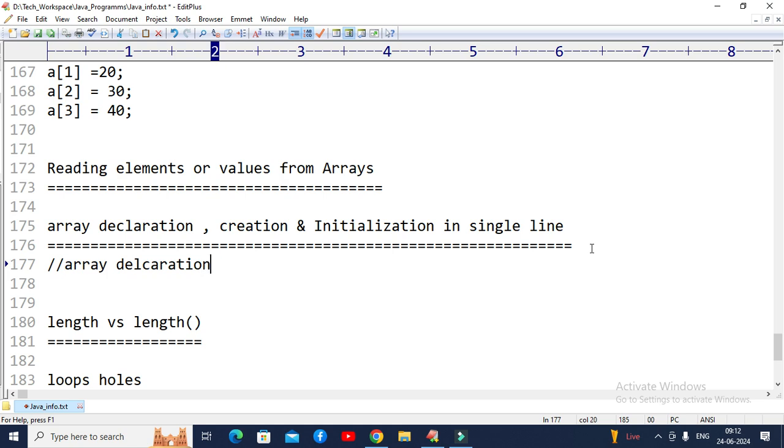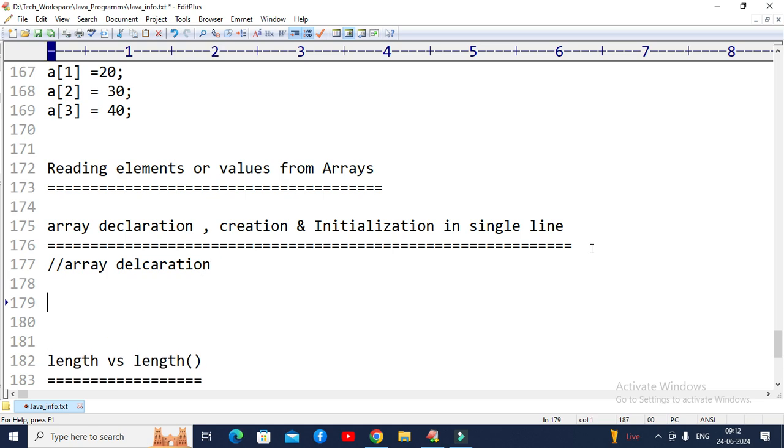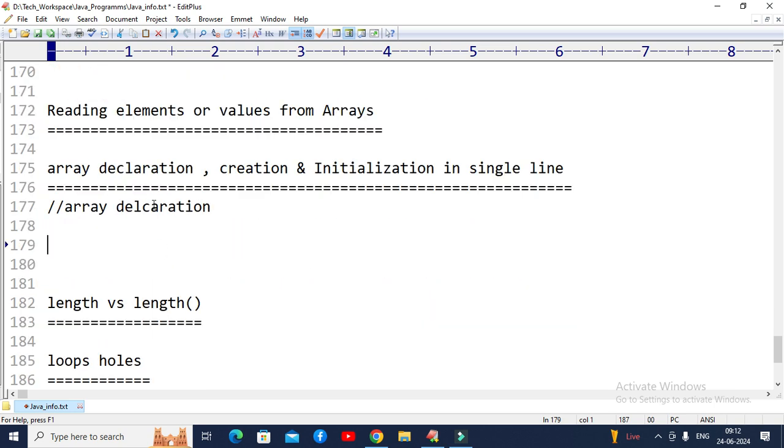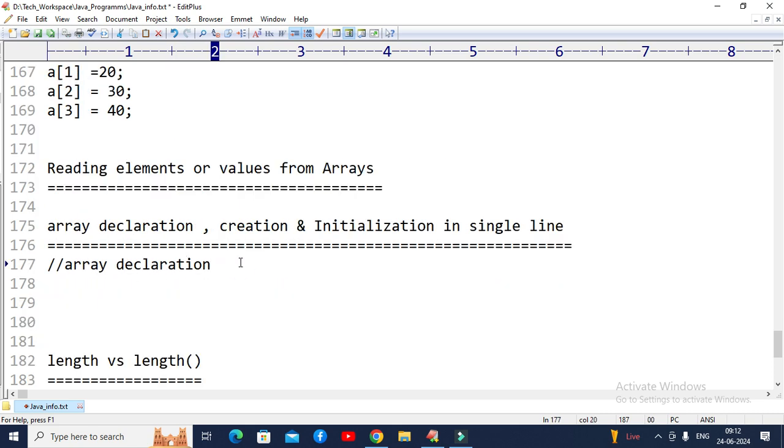What do we need to do inside declaration? For array declaration, that is a spelling mistake. Let me write it. Okay, this is correct. Now, for array declaration, the first thing is what kind of array you want to create.